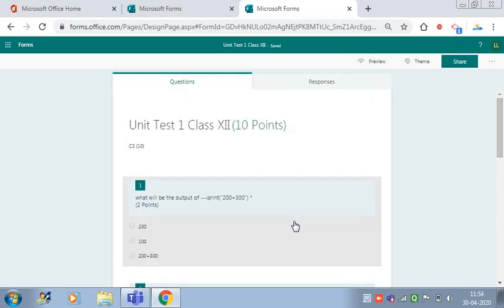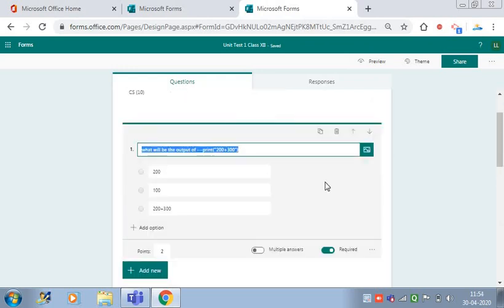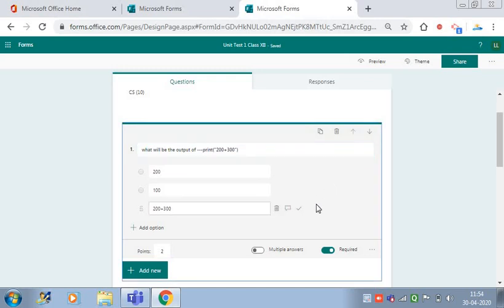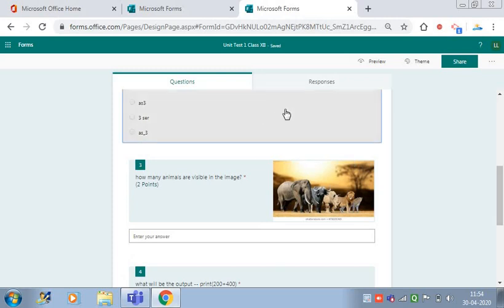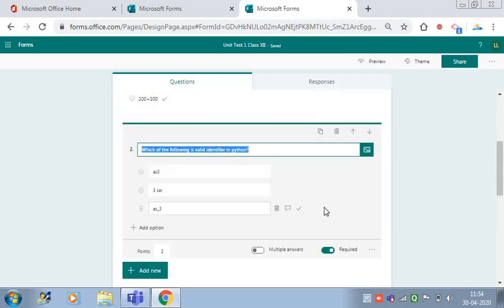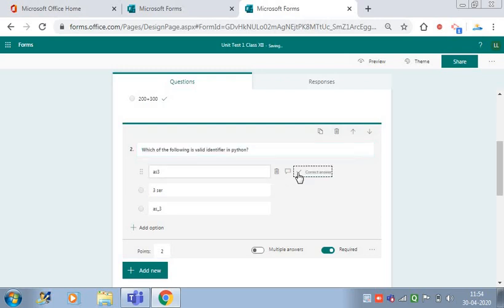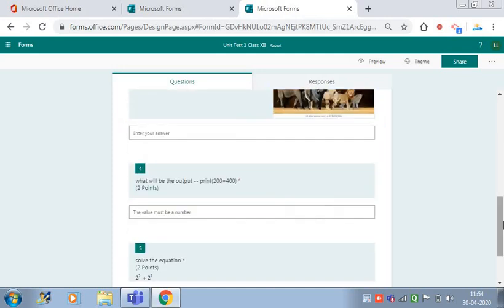entering the correct answers as well, so that this question, this is the correct answer. I am taking the correct option of each question. Then second question, the correct answer is valid identifier first one, valid identifier third one. So these are the two answers which are correct.